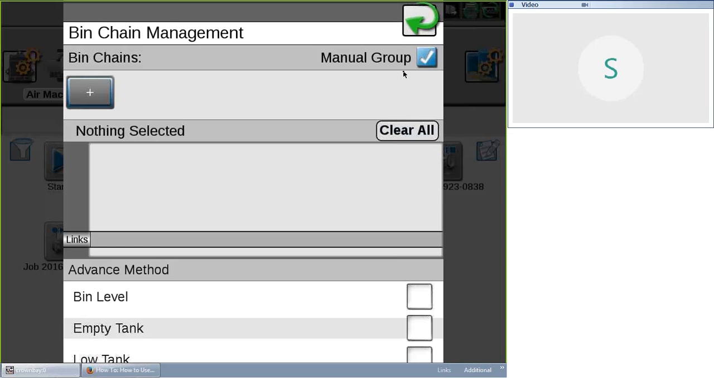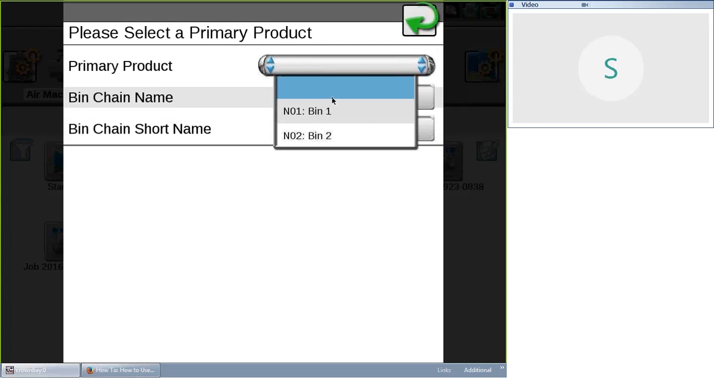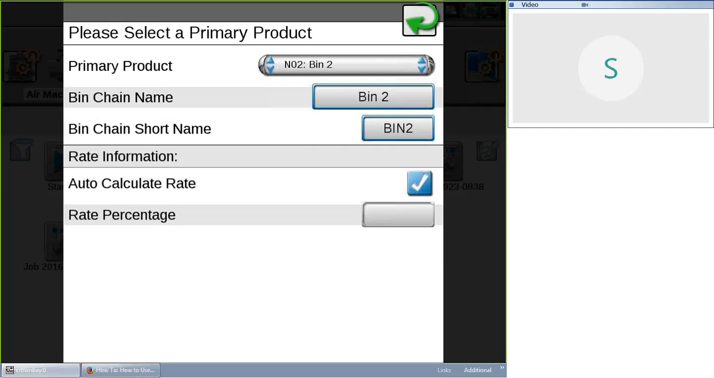We're going to create a manual group. So we're going to put a check in manual group. And then the top line, that's our chain. We're going to add a chain, so we're going to hit the plus. We're going to select a primary product, which one is going to empty first. I'm going to do a non-traditional. I want to empty my back bin first, so I'm going to go to bin 2.